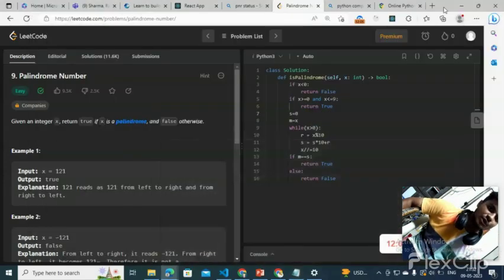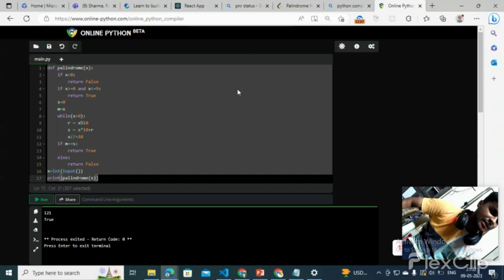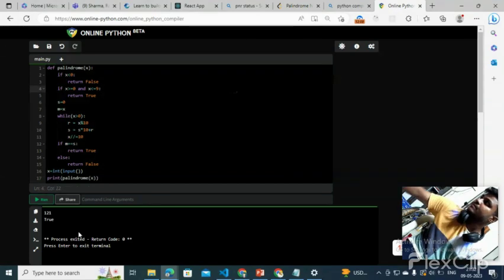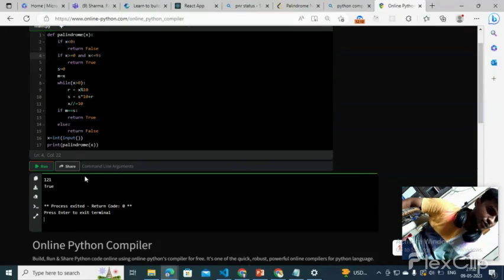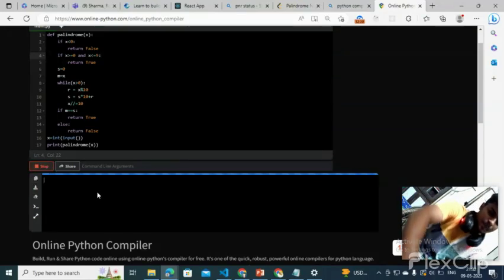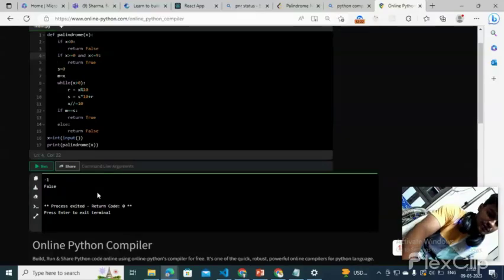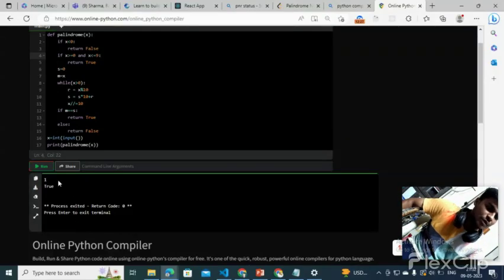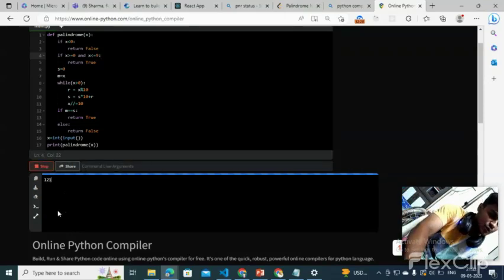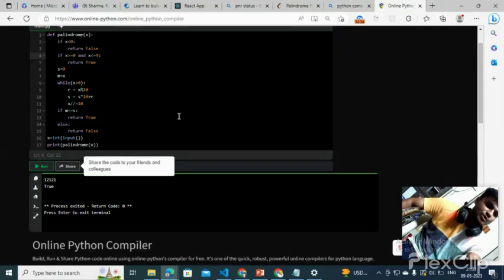So let's run this program in a normal editor. If we run this code and write 121, it returns true. One more test case, like -1, returns false. 1 returns true. And 121. This was our code.